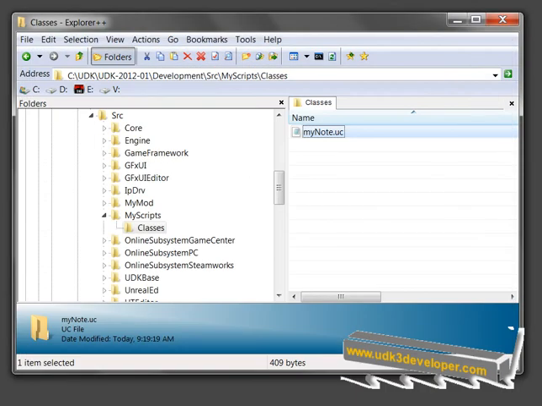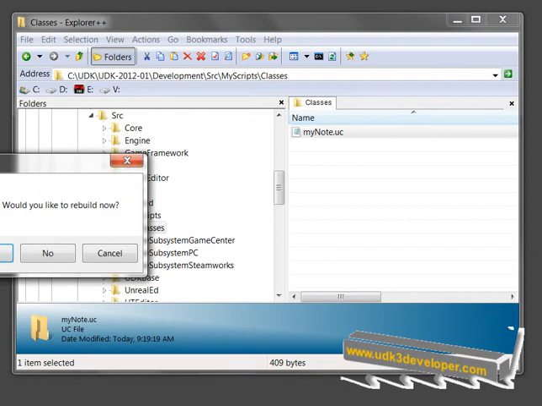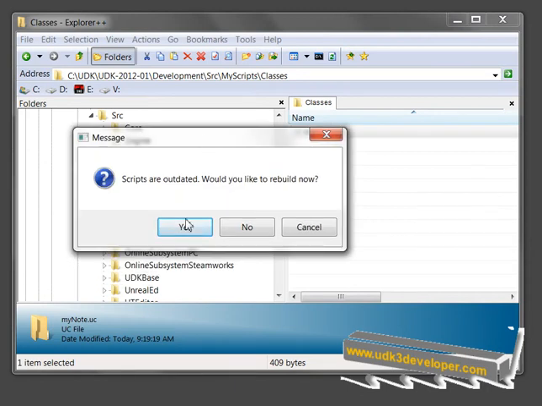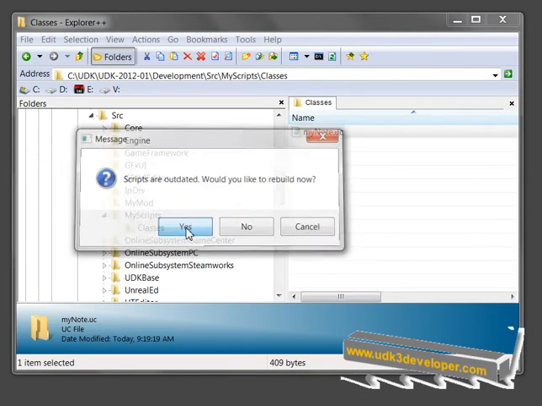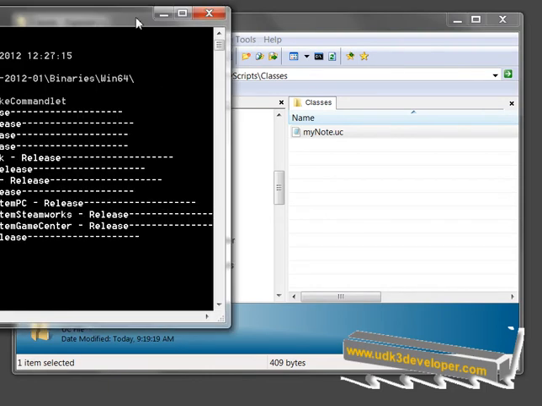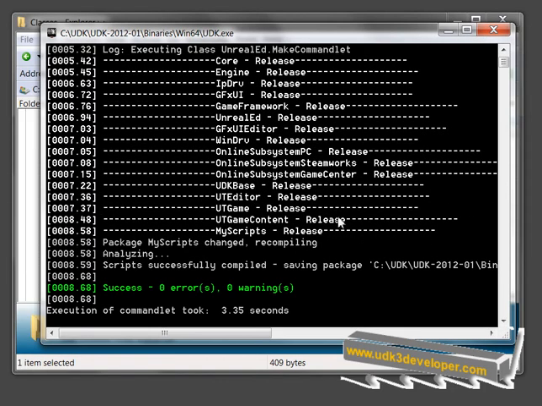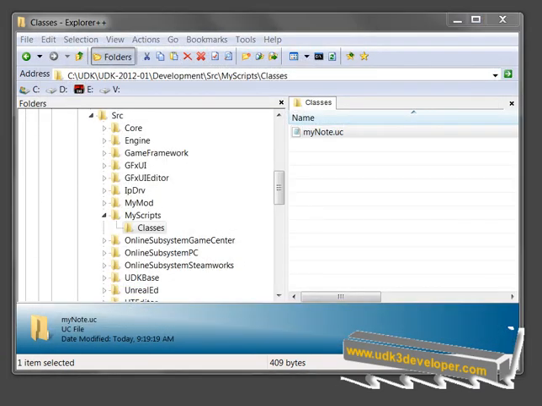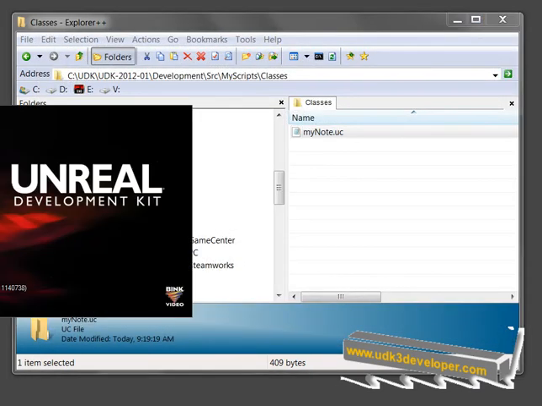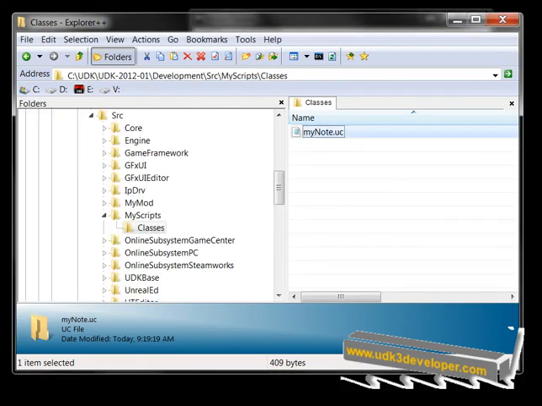I'm going to come here, and I'm going to crank up the UDK system. It says scripts are outdated. Would you like to rebuild? I put yes. And then it comes over here, and I see success, no errors, no warnings. And I crank up the editor again, and lo and behold, let's see what's different now.